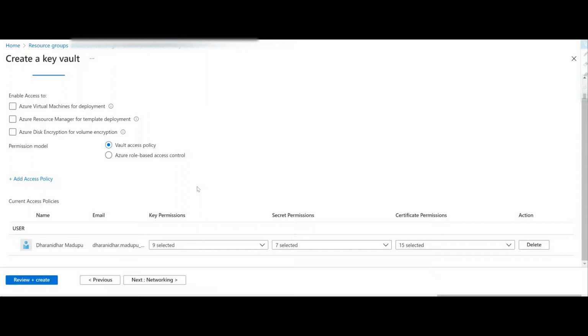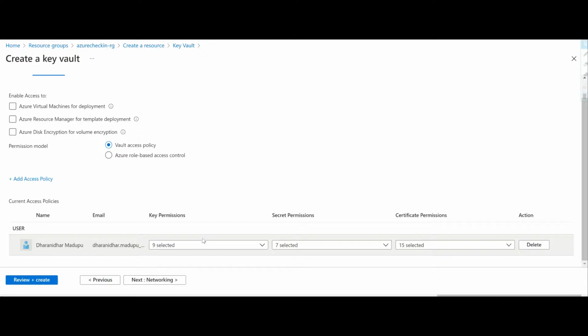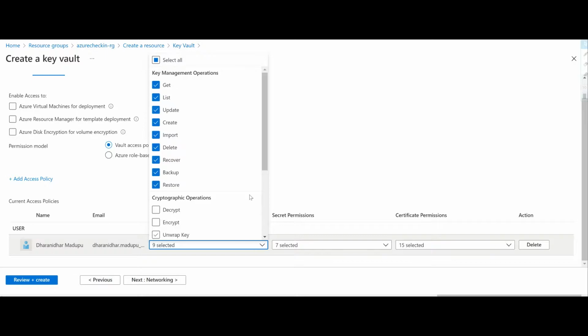So in the access policy model, we can provide the permissions for the keys, secrets, or certificates within the key vault. So we can restrict the permissions for individual key vault objects and also the operations for the specific key vault object.